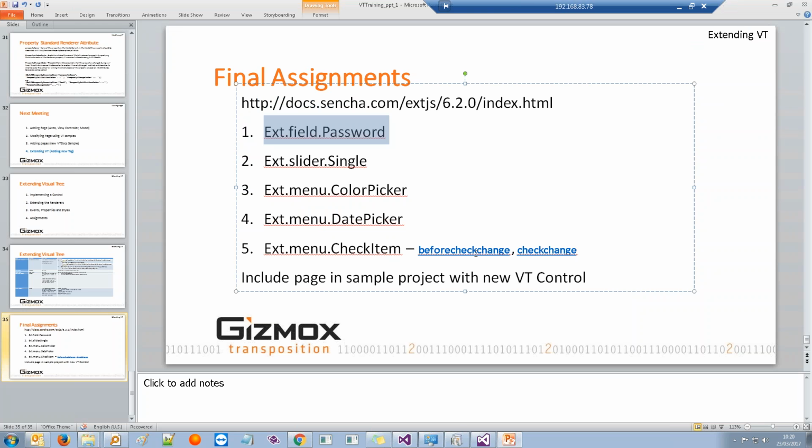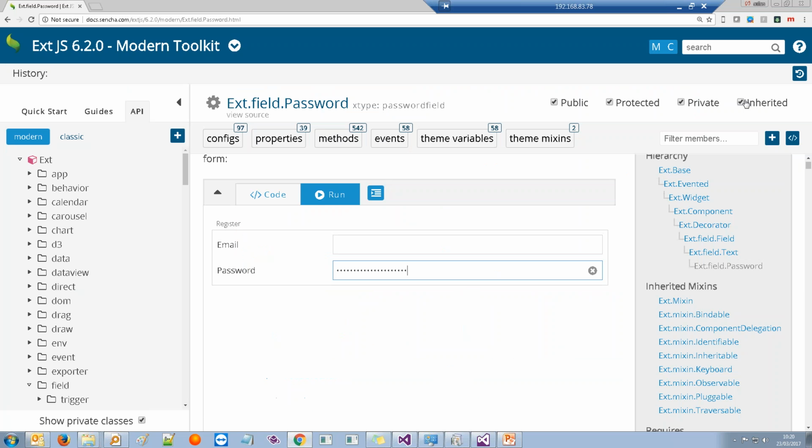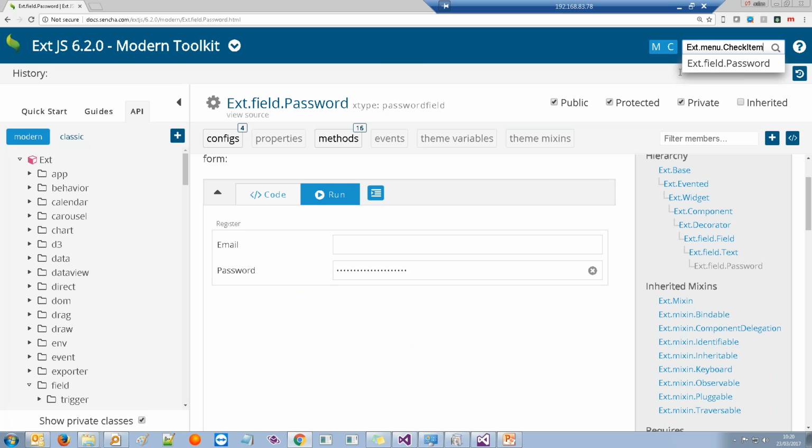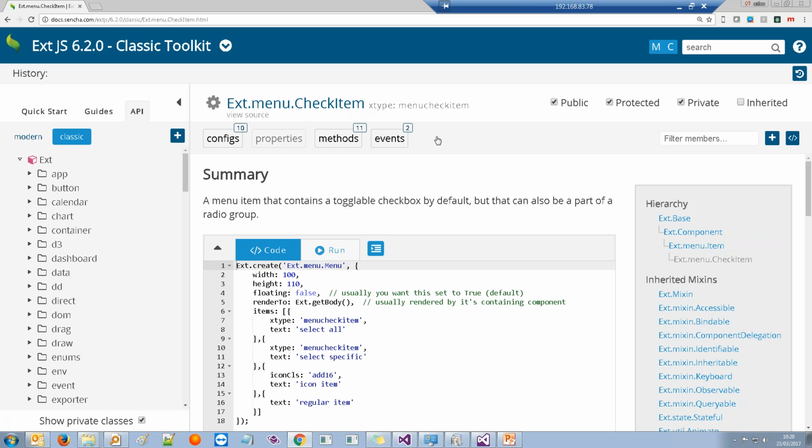In the check item, you can add 2 new events. Inside the password, we can uncheck the inherit, and we can see that we don't have a special event for the password, so we can't create any new events for the password. But we can go, for example, to the last one, the check item, and disable the inheritance, and we can see that we have 2 events we can create: check change and before check change.